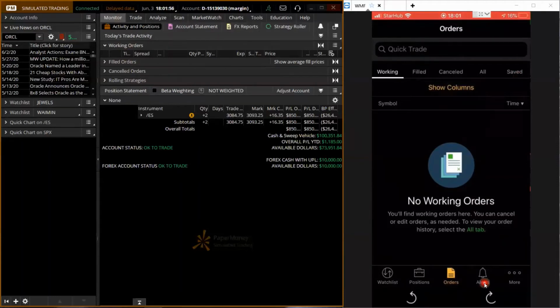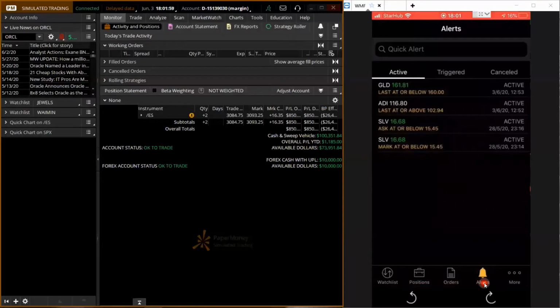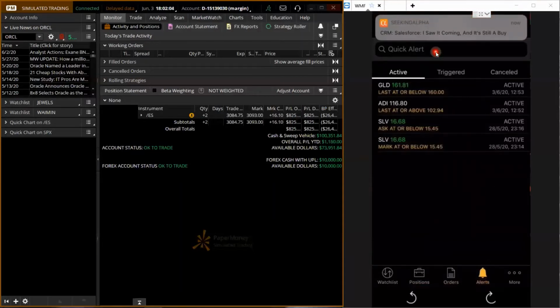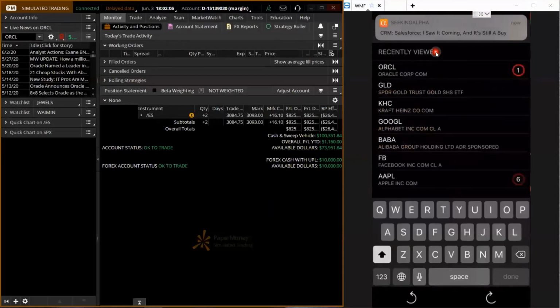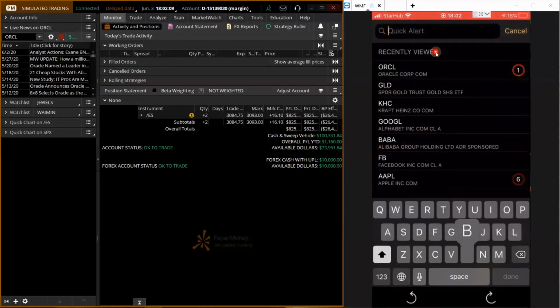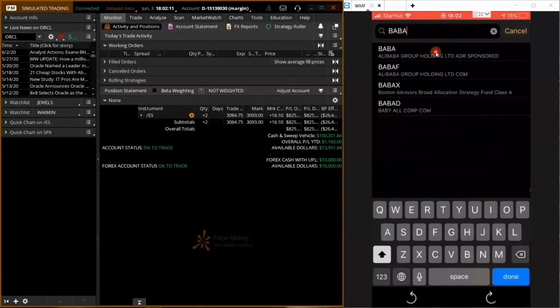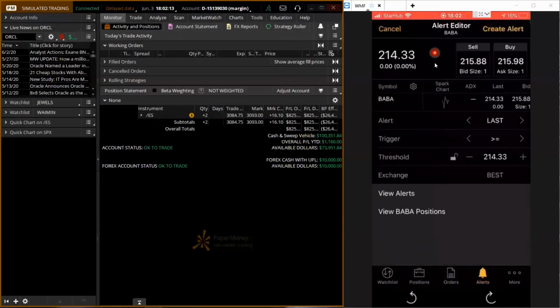Next one is called alert. This is a good place to set alerts on the iPhone, and it's very easy. You can add something over here. For example, we added Baba just now. So let's put in Baba, okay? And you can select it. And the price today is 214. Assuming that it is going up and you want to buy when there's a dip, and say, for example, you want to be alerted on the last price when the price dips, that is below or equals to, okay, a certain price.